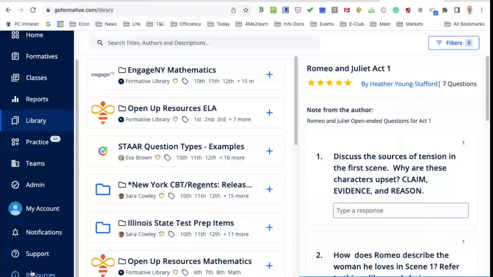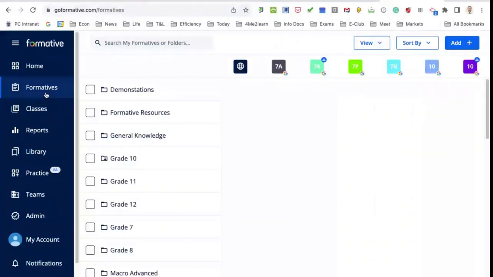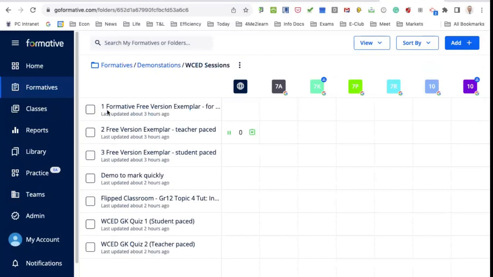Okay, all right. So let's go. So ladies and gents, what I would like to do is for you to experience doing a formative, and for you to see what's happening on my side, okay? So I'm going to go here to my demonstrations folder. I've created some formatives here, okay? So I said I'm going to show you the free version exemplar. So I'm going to show you what is possible with the free version, okay?